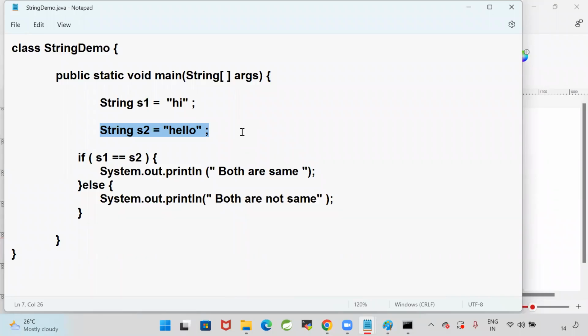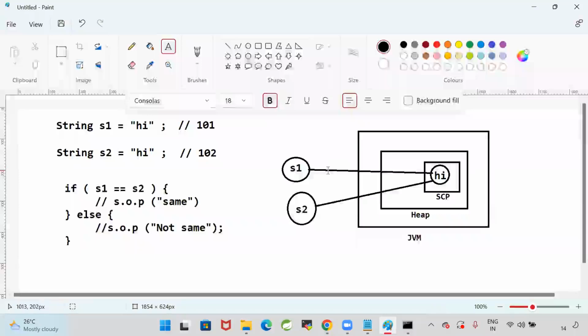What is the meaning of immutable? It will be created only once and it cannot be modified. Even if you configure 10 references for the object, no problem. Content cannot be modified. The interviewer will ask this question: why are strings immutable? Are you getting my point? String is immutable, everybody knows that. But why is it immutable?